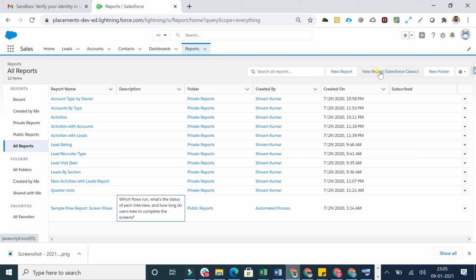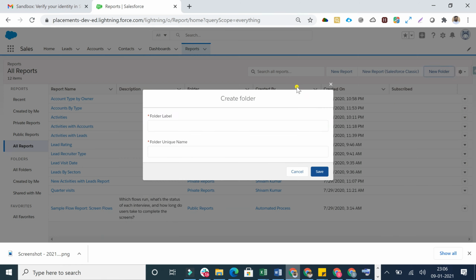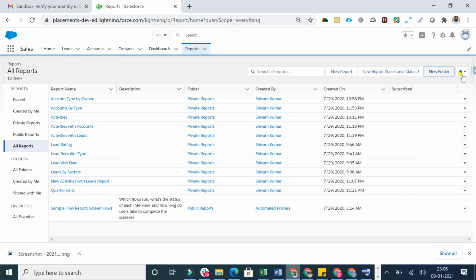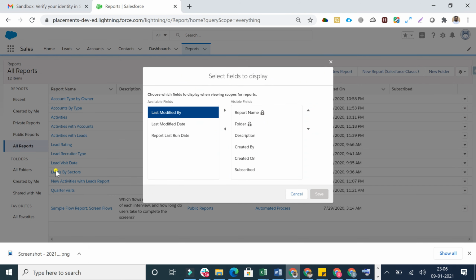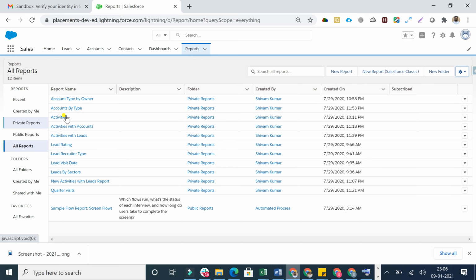With the help of the new report button, I can create a new report in Salesforce Classic. I'll be moving into the classic environment by clicking on this button. And if I want to create a new folder, I can create it right from here. There is a gear icon, that is the settings itself. Select fields to display what fields we are showing in that particular list view, and if I want to add other fields, I can add whatever I want to showcase there.